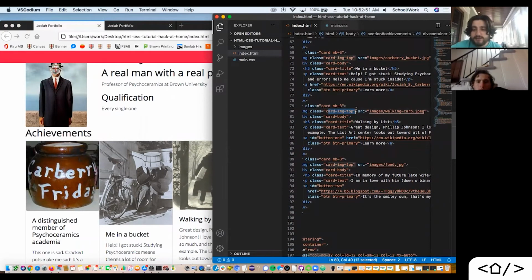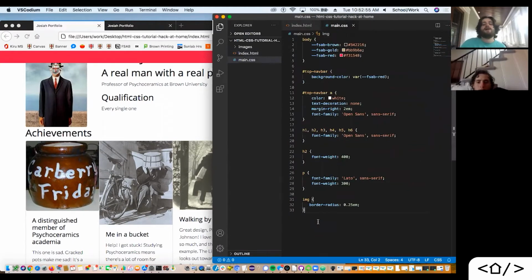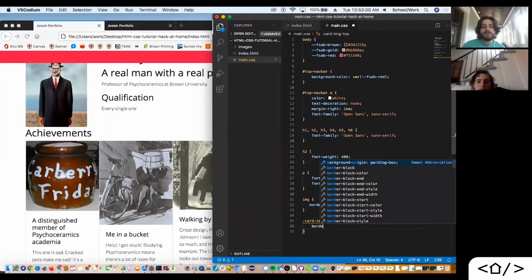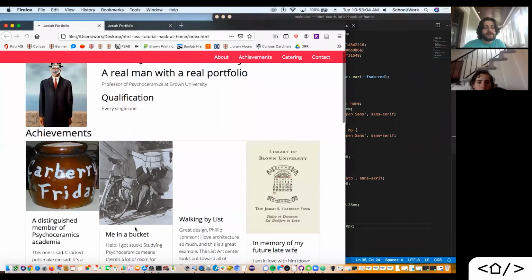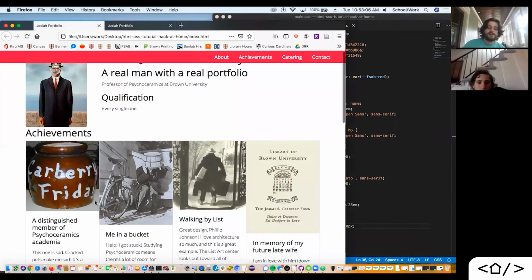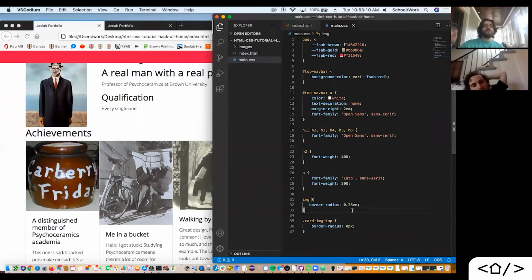So for our images, they're called card image top. That's the class. And remember, since we're using a class and not an ID, we're going to want to open this with a period. Card image top. And we're going to set the border radius to 0 pixels. It can be 0 of any kind. And what that's going to do is straighten things out again. So just a handy little tool. If you want to make a sweeping statement and then have some exceptions, that's a pretty easy way to do it.